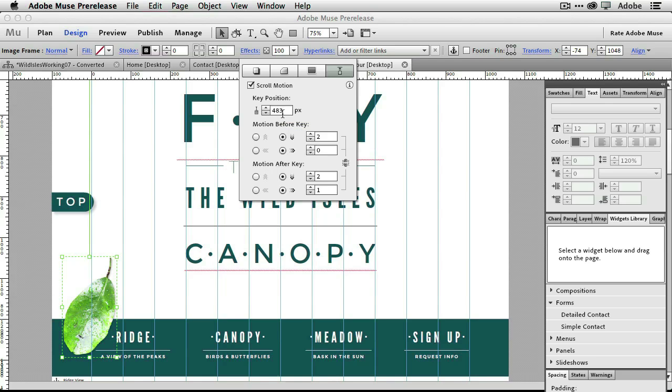This is the number of pixels down the page. So you have a vertical ruler here. This one is set to 483, so that's why the bar is up above where we can see it, because we're not scrolled up that high. But that's where you're telling it the scrolling will begin.